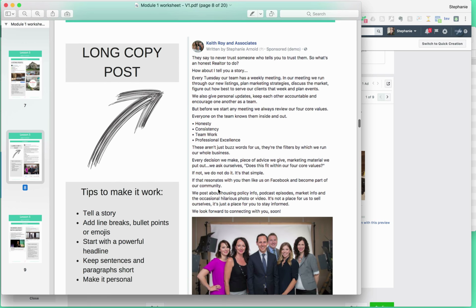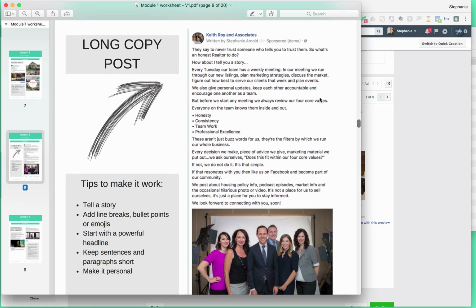And this is pretty long. Like, this is a lot longer than you would expect a post to be, but a lot of people were commenting on this saying that they just really liked this story. Now, a few things about this post that work so well. It's not just that it's long. It's not just that it's a story, although that is a lot to do with it. If you look at this, the headline stands out right away. They say never to trust someone who tells you to trust them, so what's an honest realtor to do? So it starts off with a compelling headline, and then it tells you what you're going to talk about. I'm going to tell you a story.